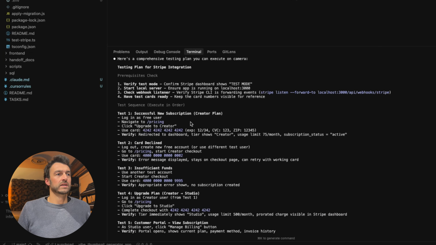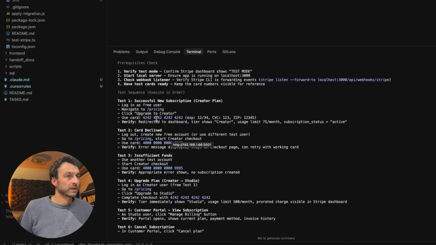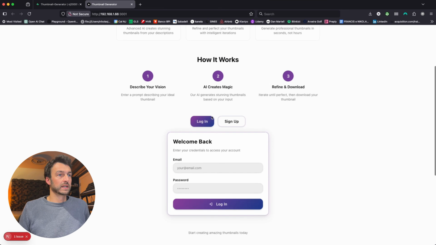With our Cloud agent, we have just come up with a proper testing plan. Let's have a quick look. The testing plan for Stripe integration is verify test mode. Yeah, we are still in test mode. Verify local server, ensure the app is running on localhost 3000. What is the first test now? Test successful new subscription. All right, we're gonna use the card that we always have used and see if that's working. All right, let's go back here.